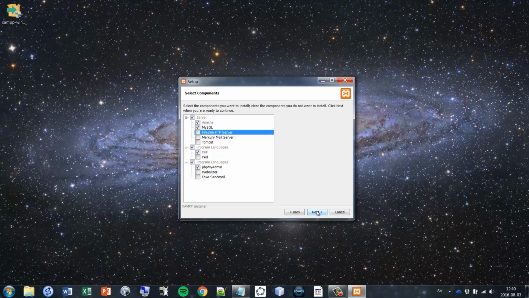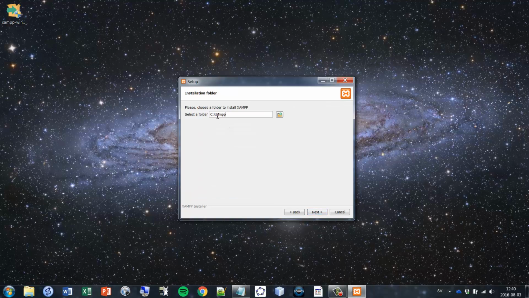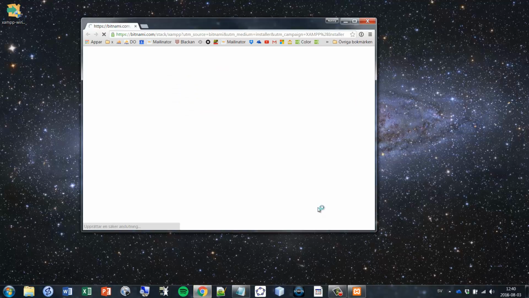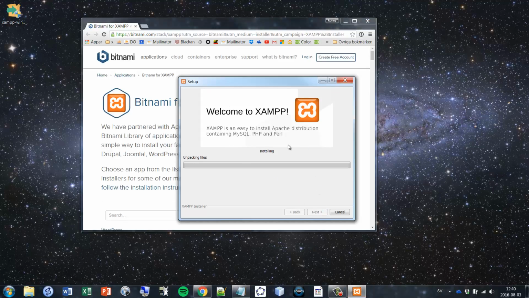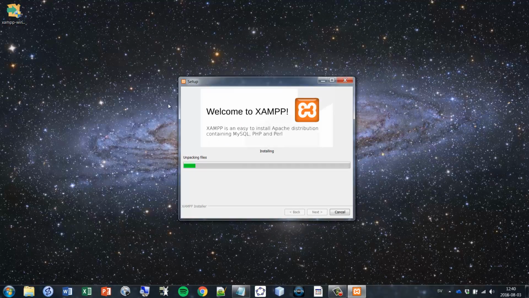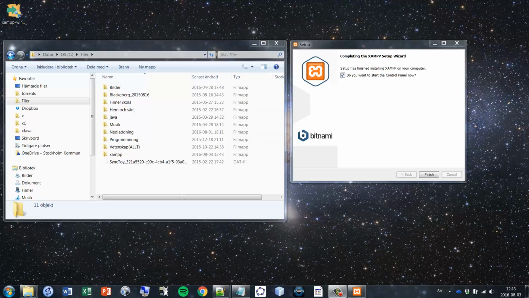We push next, and you choose a folder where you want this. I'm going to put it in this one. Okay, so choose where you want to install XAMPP and remember it. So we'll do next, and it's going to take a while to install this. So I'm going to pause the video and come back when we've installed this.